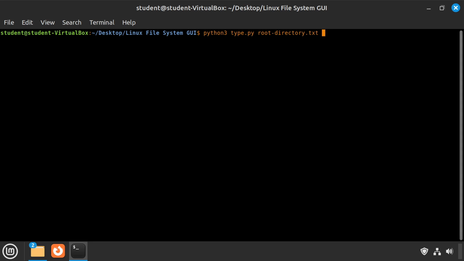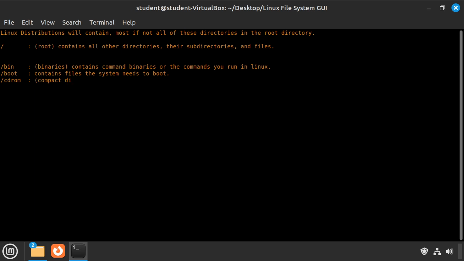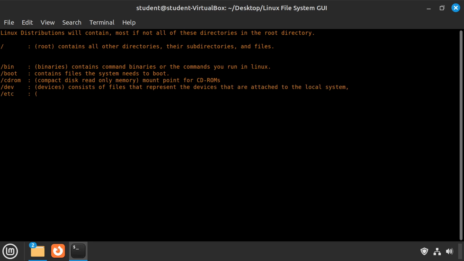So let's take a look at the different files and folders that we have inside of this little directory here. Most Linux distributions contain most, if not all, of these directories. And of course, root is represented by a single forward slash, and it contains every other directory on the system. And here we have a brief explanation of each of the major directories that you find inside of the root directory.